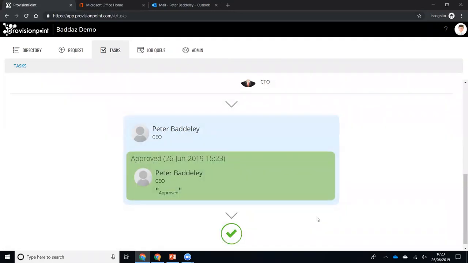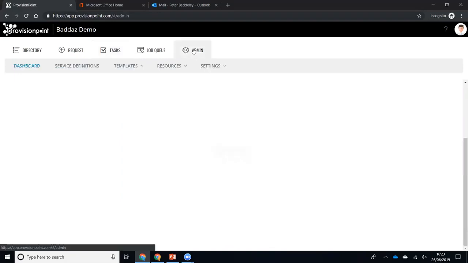And in this case, I'm clicking approve and the process will continue. Now, I've only got one approval step here, but I could have multiple approval steps if I wanted to have a more complex authorization process.